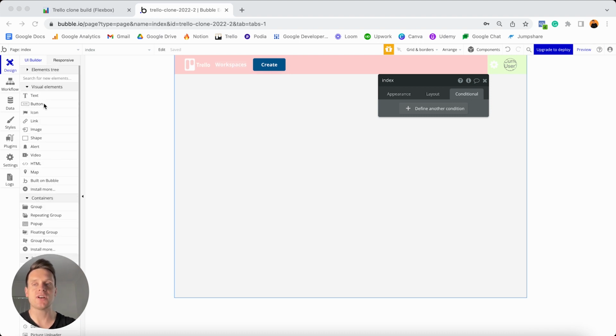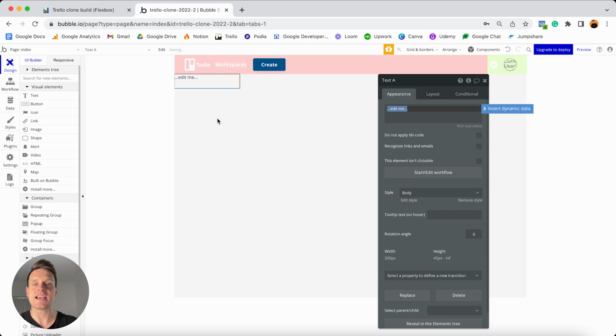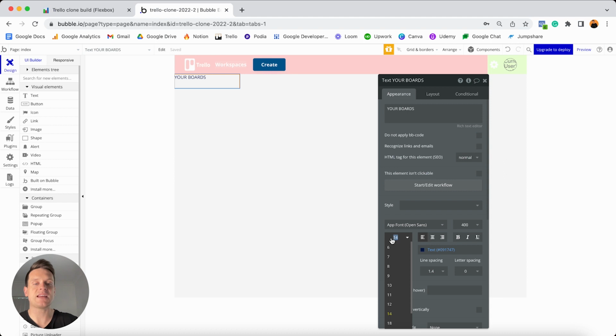So I'm going to scroll on up to my visual elements, and I'll add a text element on my page. And I'll have this element display the words "your boards," and I'm going to keep that in all capitals. I'm then going to choose to remove the style of this because I'd like to update the font size to be 20 pixels. I'm then going to choose to bold this text. And of course, I'll then need to make this element fully responsive.